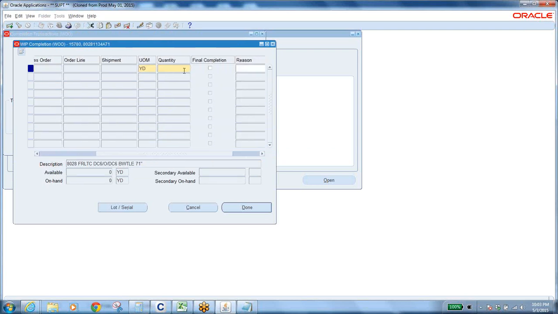Okay, now how much quantity do I want to select? How much is available for completion? 99. You can select a maximum of 99. If you have available to complete 99, you can't select more than 99. So select final completion. I want to do it.